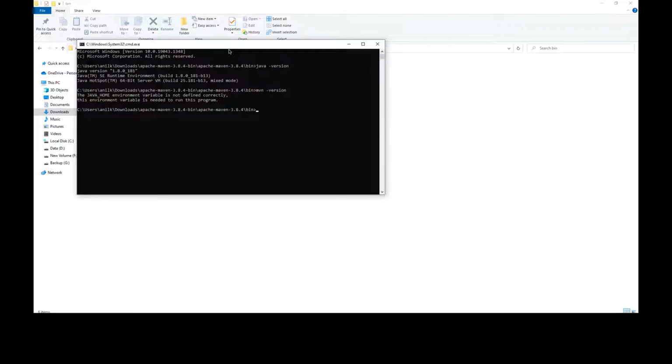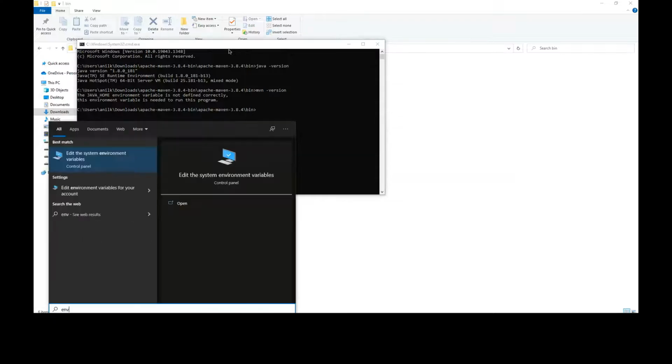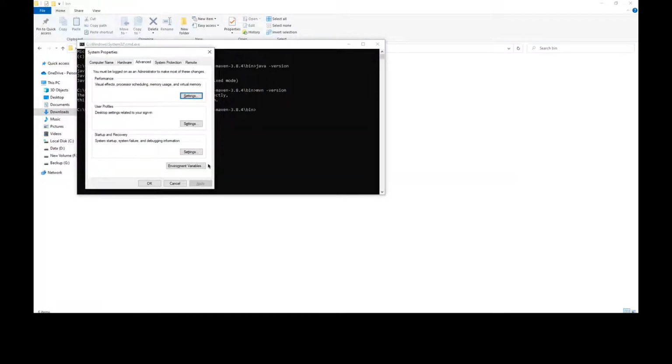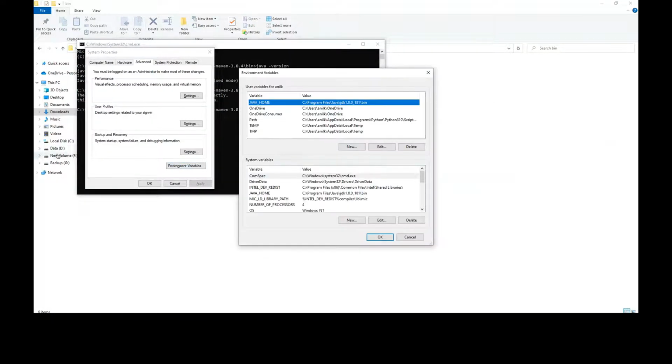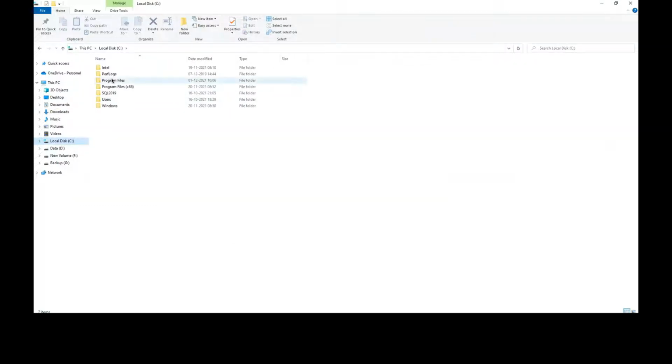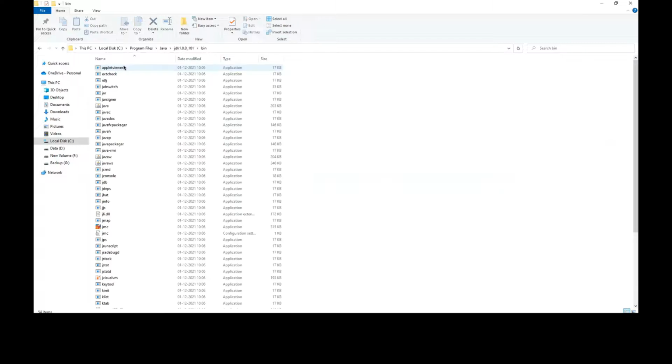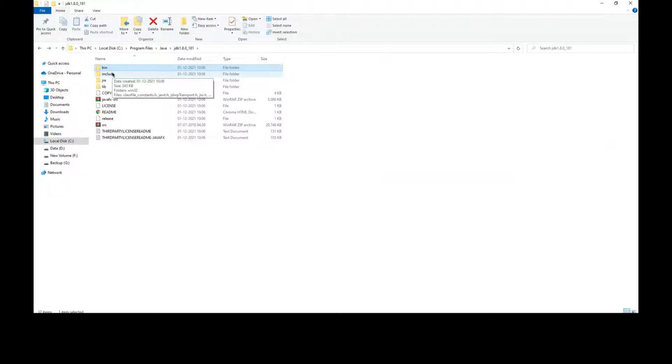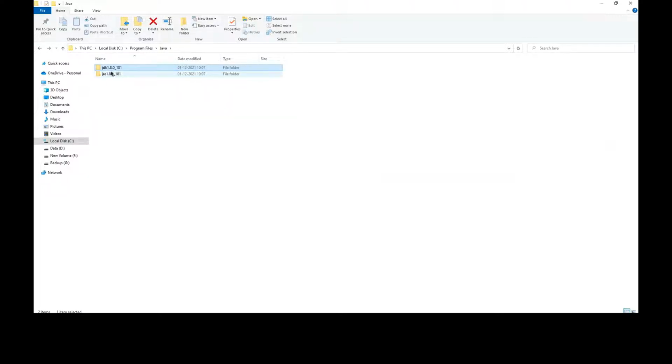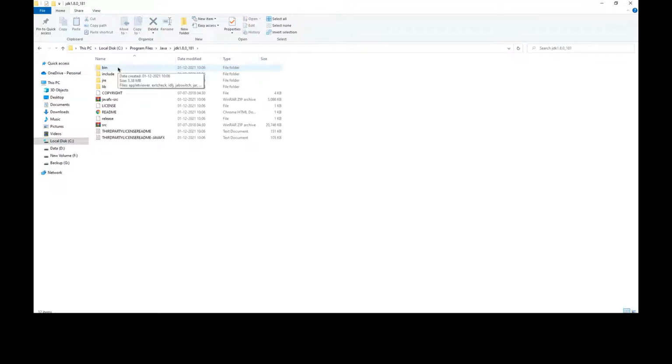Go to environment properties and set the variable JAVA_HOME. Do you know where your Java is installed? Yes, sir. JDK 1.8, so select the JDK folder. Go back to the parent folder JDK. Now move into JDK. Copy the path.